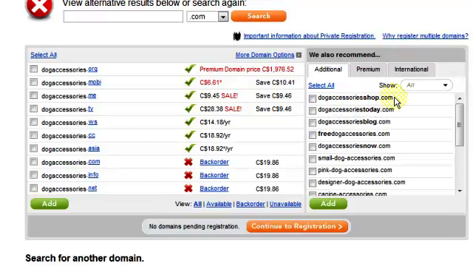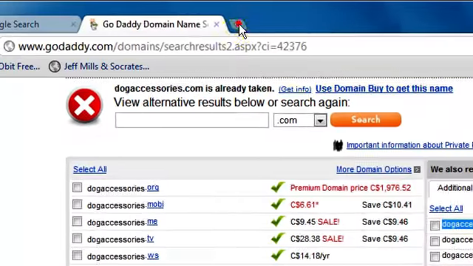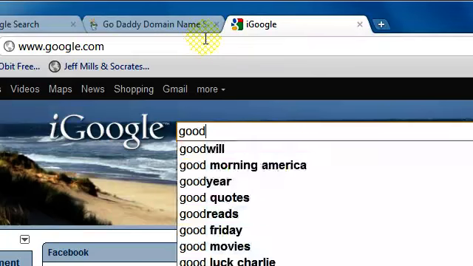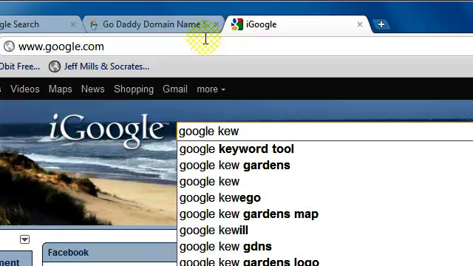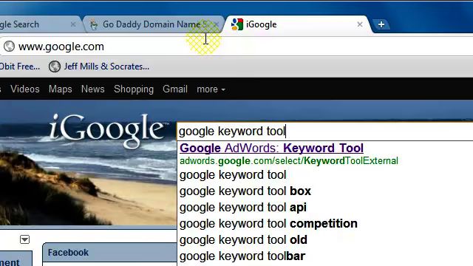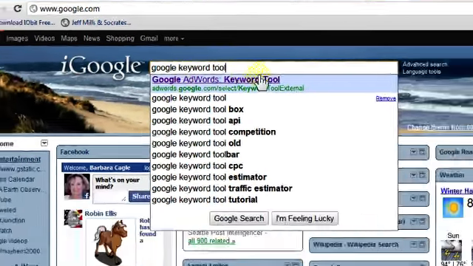So let's just look out of curiosity. I'm going to take Dog Accessory Shop. I'm just going to highlight it and take that part of it, and I'm going to press Control C on my keyboard. You hold down Control and click the letter C, and that's going to copy. And then I'm going to go up here to a new tab, and I'm going to search for Google keyword tool. And you see, as soon as you put Google key, it comes up automatically.